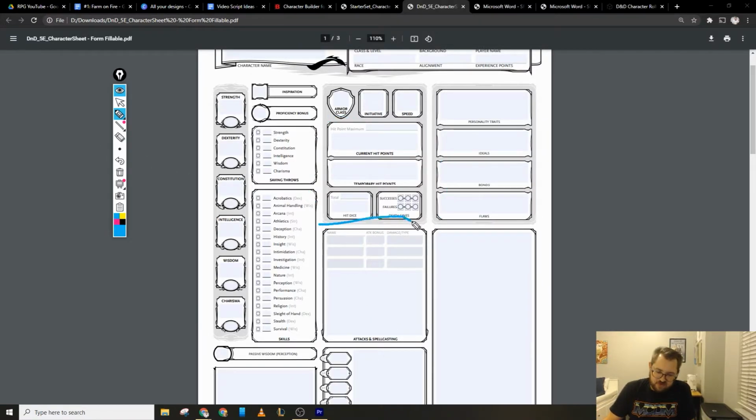Attacks and spellcasting is the next part. This is where you're going to put your common attacks and basic cantrips, which are simple spells. You'll put the name of the weapon or cantrip that you're using, the attack bonus, which is often for weapons determined by your strength or dexterity score, as well as your proficiency bonus, and then the damage type, which is specified by the weapon. And you will also add either your strength or your dexterity.